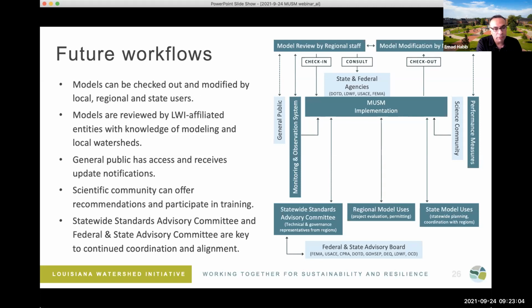The general public will be able to access the system to basically see where the models are, what the updates are in different regions, and so forth. The scientific community will also be able to offer recommendations and participate, for example, in training and in developing performance measures for the models. Again, the report, as you can see in this slide, emphasizes the need for a statewide standards committee composed of federal and state advisory committee that works with the regions to ensure consistency, coordination, and alignment between the different regions.